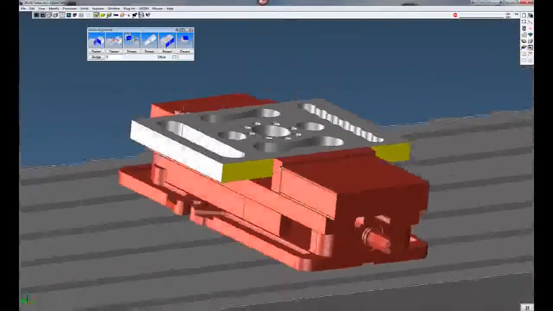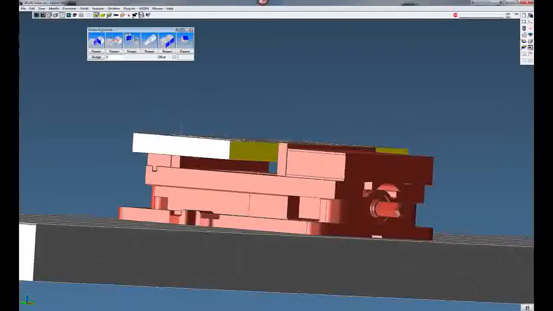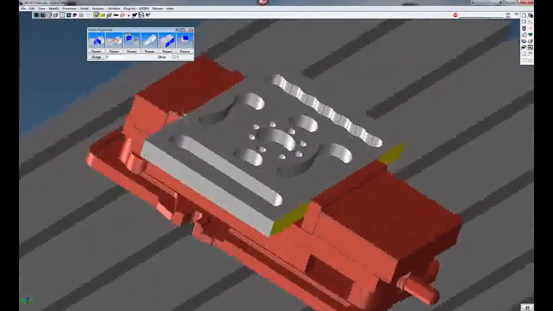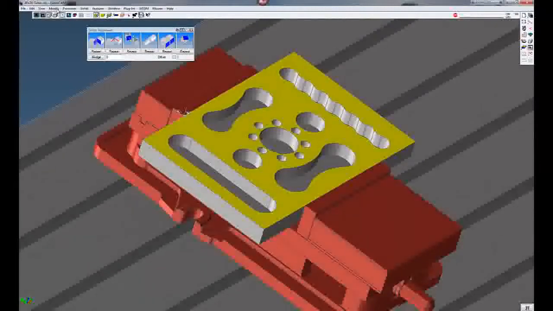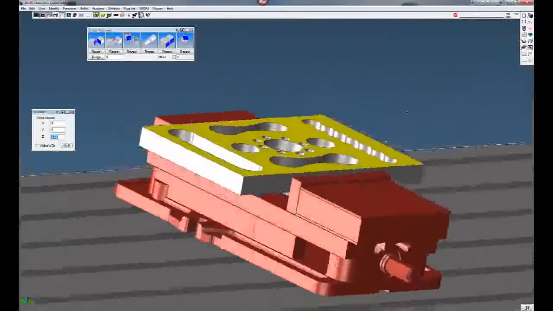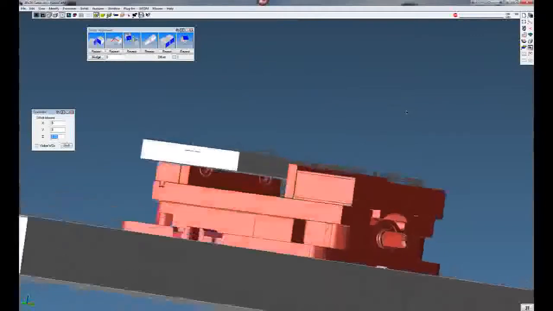Now we want to move our part up a little bit because we need to face this part off, so I'm not going to leave it flat here. I'm just going to select the part, go to Modify, Translate. We're going to move this up 1/4 inch. So now you can see our part is above our vise by 1/4 inch.